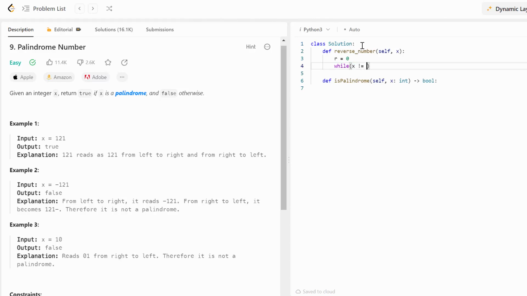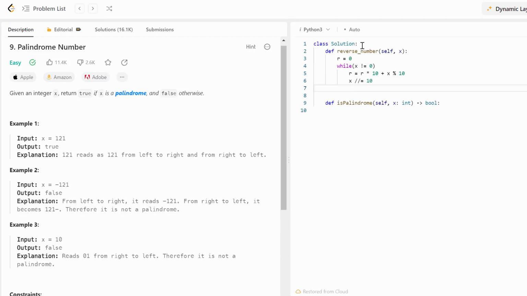And while x is not equal to 0, I am going to perform our modification. r will be equal to r multiplied by 10 plus remainder of the division x by 10. And I'm going to divide x by 10. And after our cycle is finished, I'm going to return r.